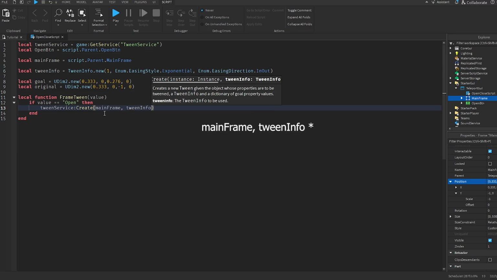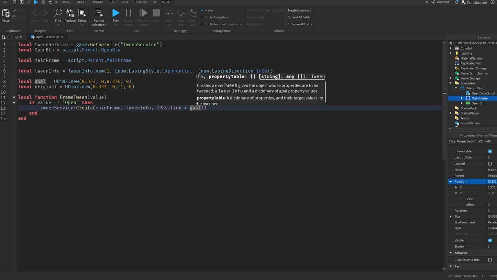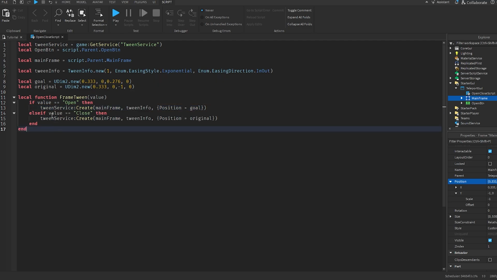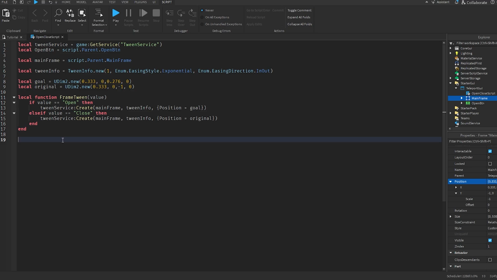Then we put the frame, the tween info, and then we will make a string and then put position equals goal. So basically what this will do is just create a tween with this information. And then we make an else if statement with basically the same script, but instead of the goal we put original. But now we need to script the bit that when the open button is pressed, it tweens the frame.